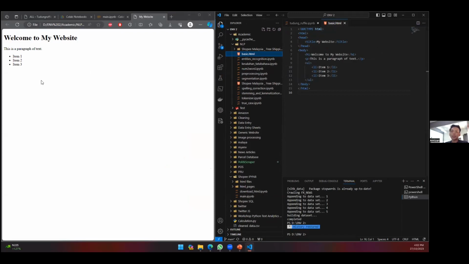What you can do is manipulate the website. For example, if I want to change any details on the website, I cannot change them directly here. I need to look into the original HTML and change it there. For example, "Welcome to my website." I want to change it into "Welcome to this website."